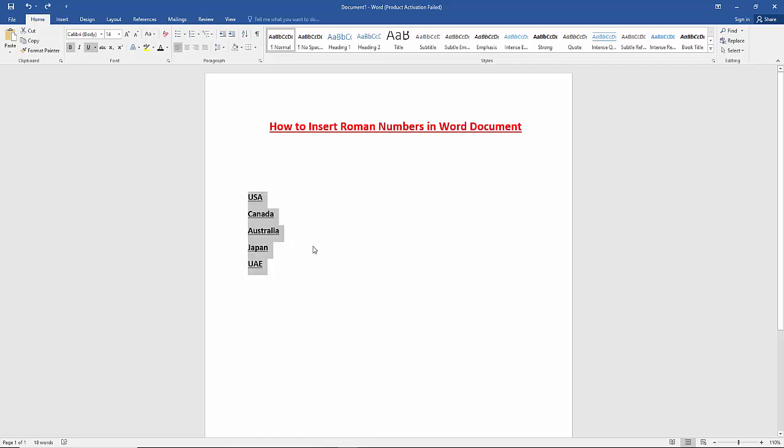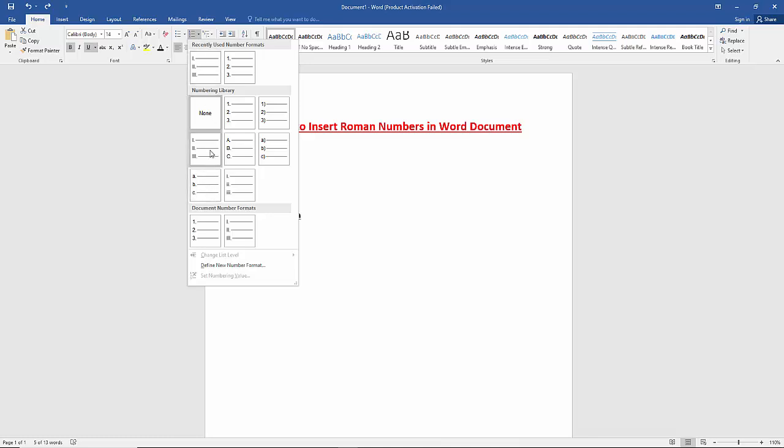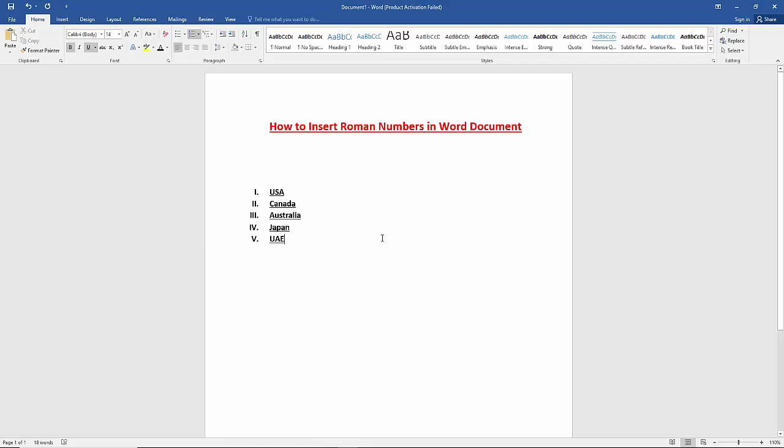Then again select the text. Now go to the numbering icon option. Now click, then click the Roman number icon option. That's it. Then I showed that inserting Roman numbers in a Word document is very easy.